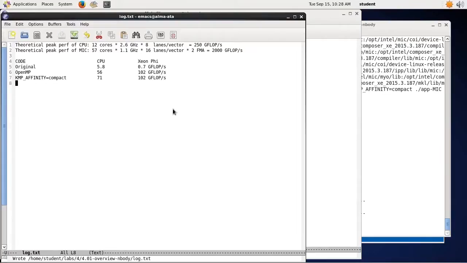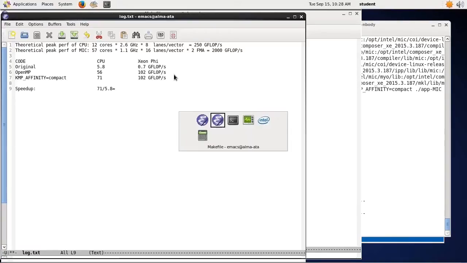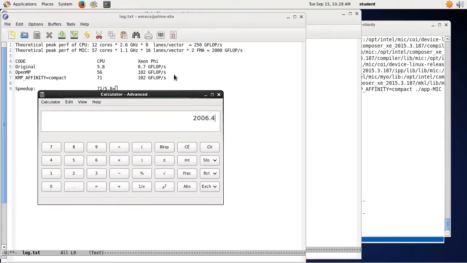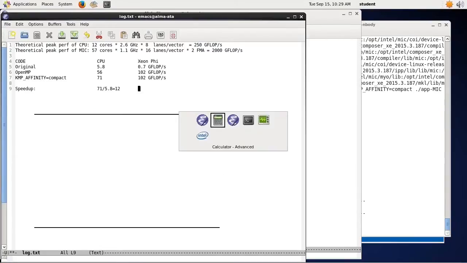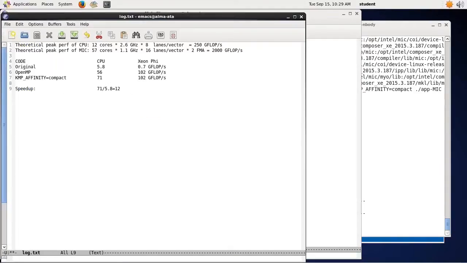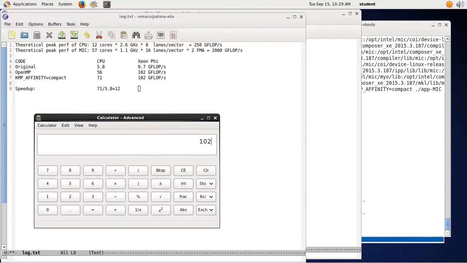So what is the speed up that we wanted, and what did we get? On the host CPU, the speed up is 71 divided by 5.8. This is 12. So this is the ideal speed up that we wanted to get, and we got it. What about Xeon Phi? We got 102 divided by 0.7, 145.